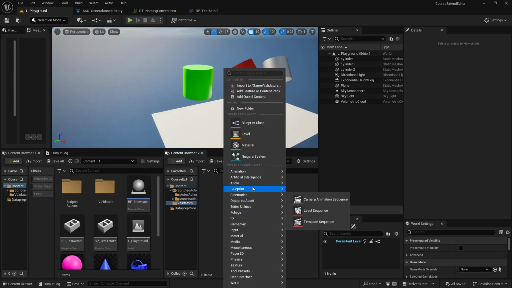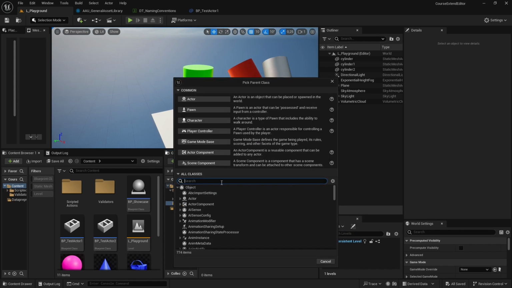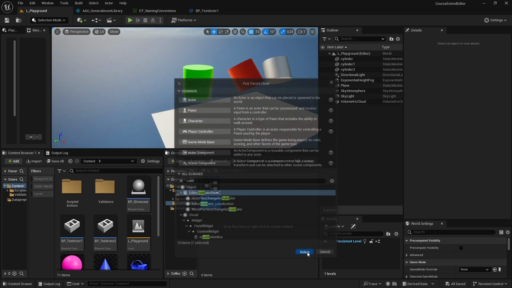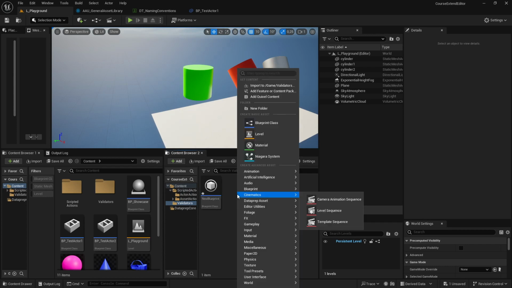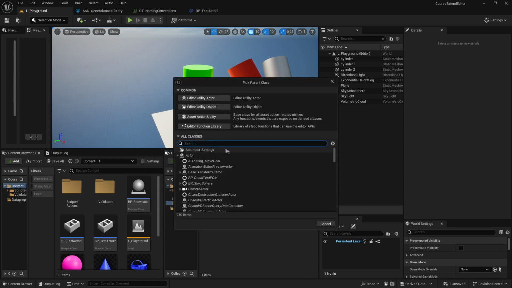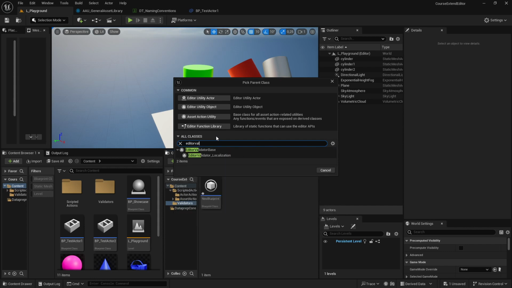remember to not go to blueprint because it will not work as it should. Here we can even try to type validator, and we have a validator base. And I will show, actually, it's on 4.5. It's not a validator that is a blueprint class. To run it in the editor, we have to use editor utility blueprint, and from here I can use editor validator base, and this is actually how it works.